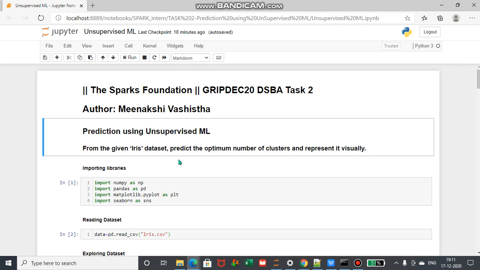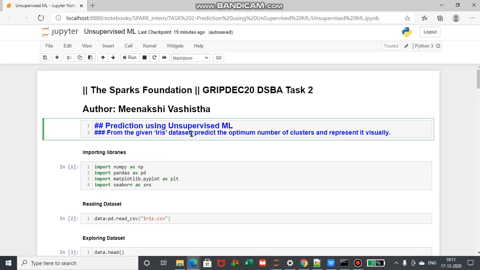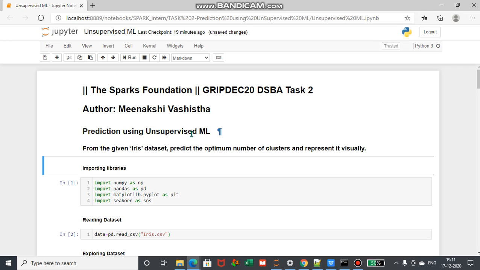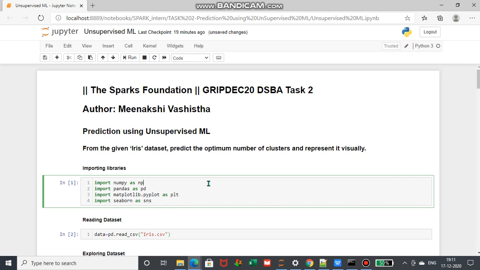Okay, so the objective of this task is, from the given iris dataset, to predict the optimum number of clusters and represent it visually. We have to analyze how many clusters are needed, and say how many optimum clusters there are for analyzing this dataset.